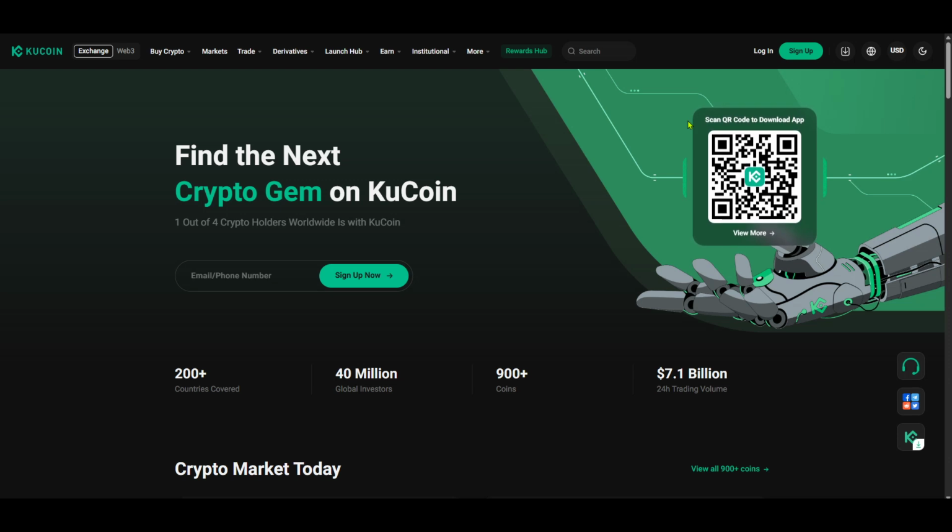To begin, you'll need to visit the Kucoin website. Simply open your web browser and type in the URL for Kucoin. This will take you directly to their homepage, which is the first step in securing your account. Once you're on the Kucoin homepage, you'll want to navigate to the login section. Look for the login button, usually located in the upper right corner of the page.